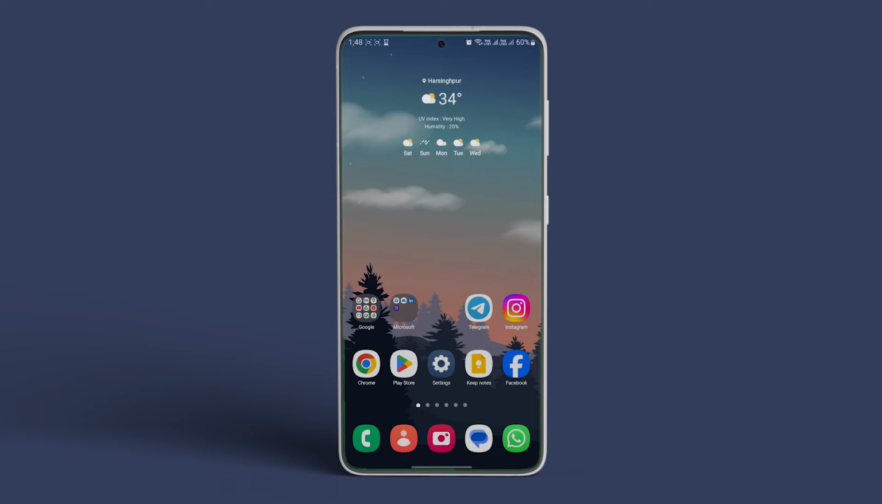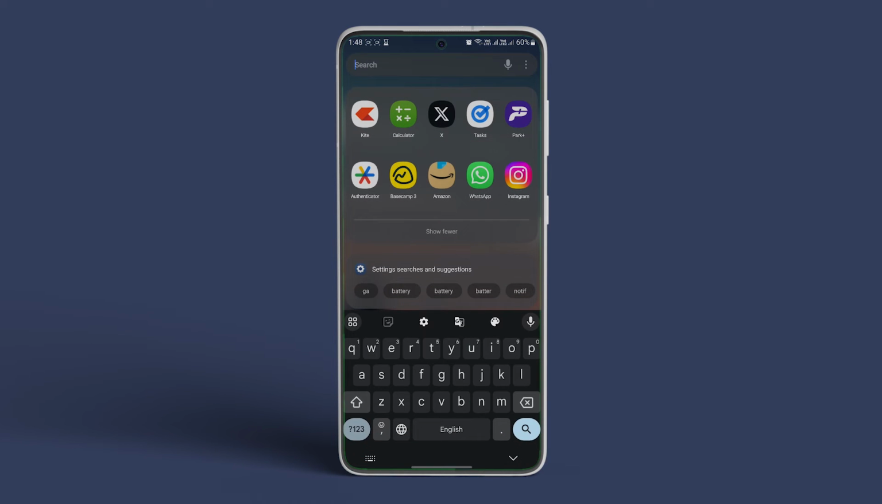Lastly, if you do not use Samsung Wallet at all, then you can just go ahead and uninstall the app. Just press and hold the icon in the app drawer and tap uninstall.